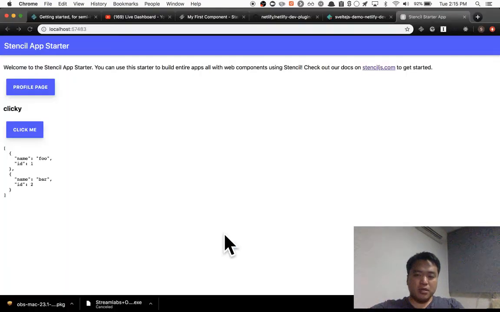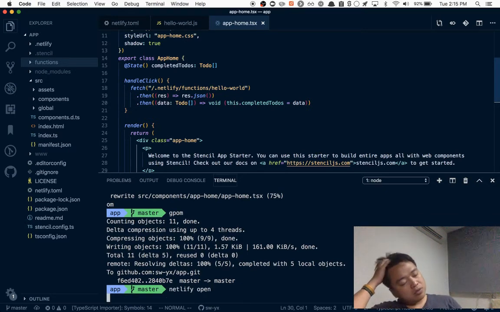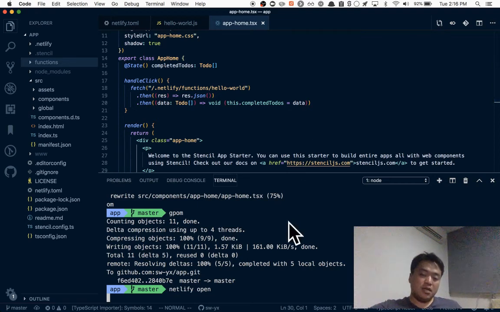While this thing is building, you can also run Netlify open, and that will bring you to your console, your terminal, just showing you the different commands that you might want to use, if it is any faster.